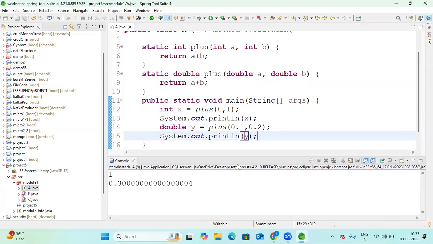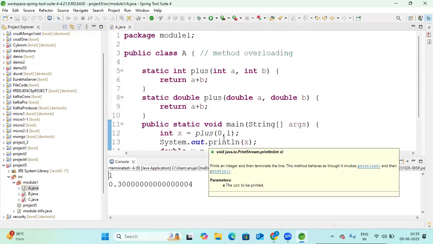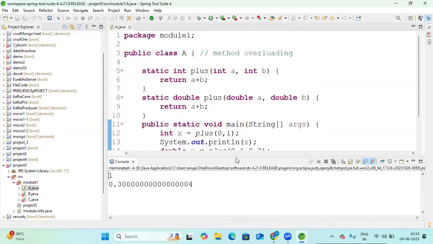Now you are getting the result. So we have created two methods with the same name, only the passing parameters are different. Here are two methods with the same name. The method name is plus, and the passing parameter in one is int and in the other method is double. So this is called method overloading. Similarly, we have seen constructor overloading also. That is the simple example of method overloading.